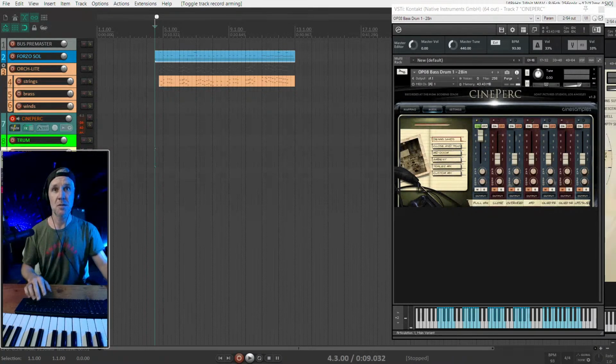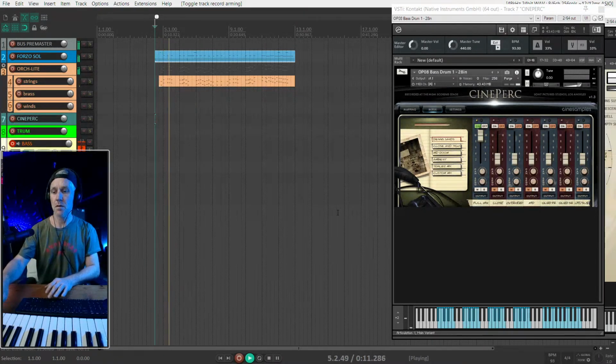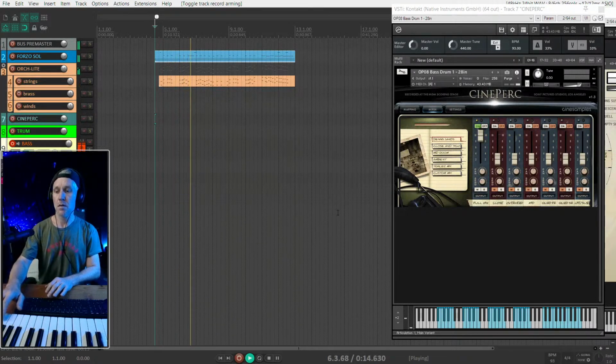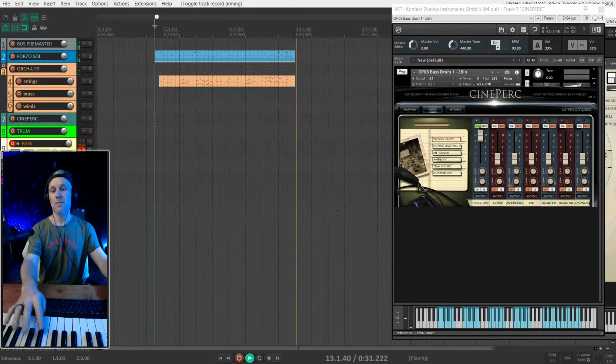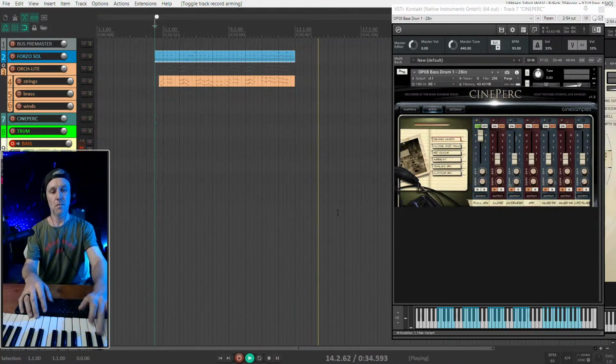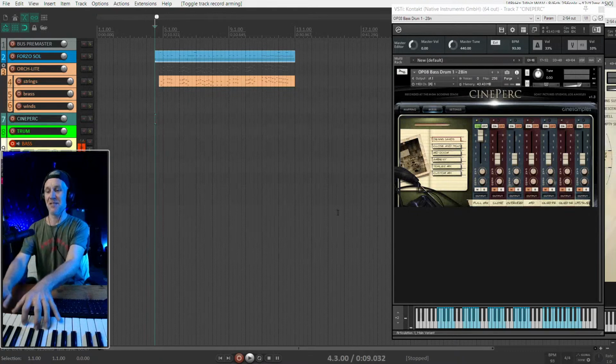Let's see, I'm just going to play around with the current instruments that I've got here. Got a bass guitar or a double bass. It's funny when you're playing different sounds on a keyboard.